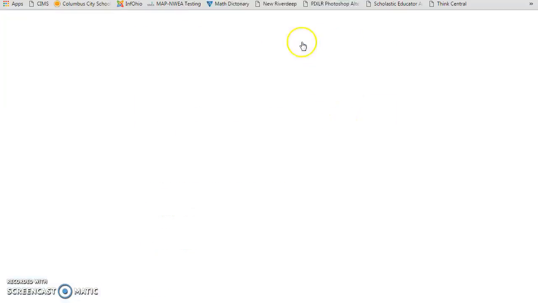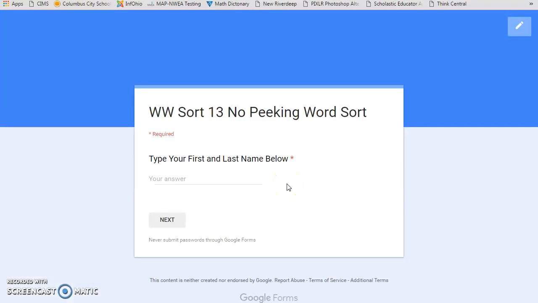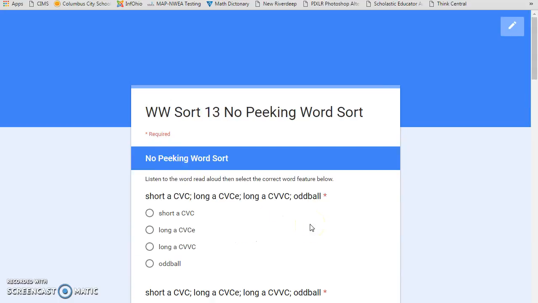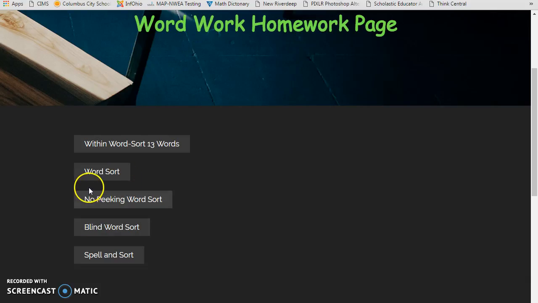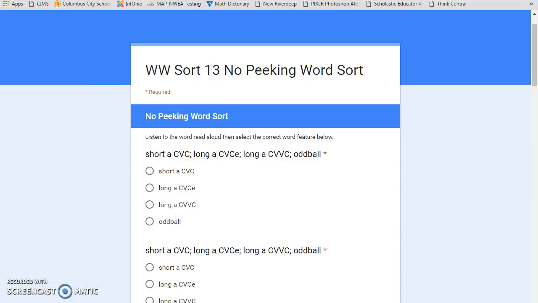The next sort that they would do would be the no peeking word sort. This one will require the use of a YouTube video that I will be posting shortly. In this one, again, we type our first and last name and we submit it. And in here, there'll be a YouTube video that's loaded that we will click play on, and I'll read a word, I'll use it in a sentence, and then I'll read the word again.